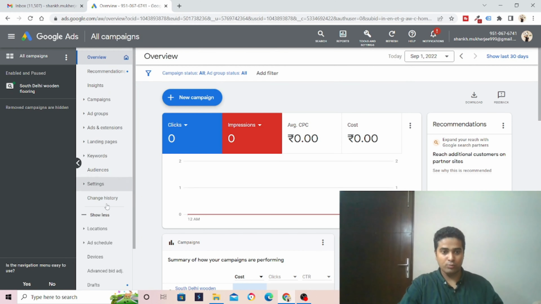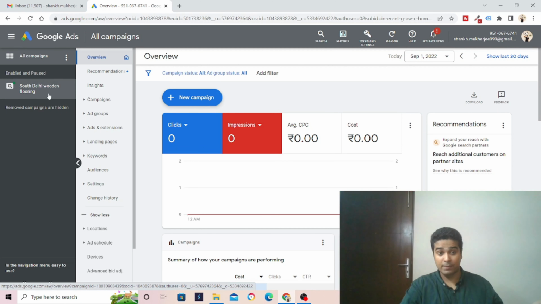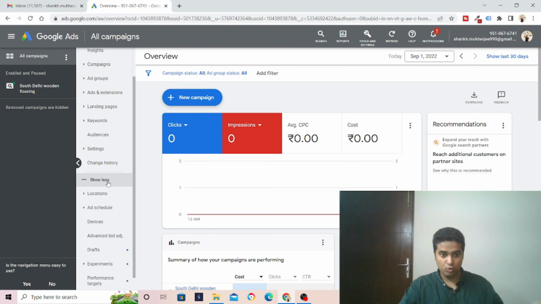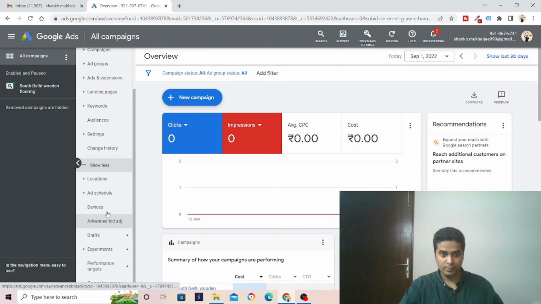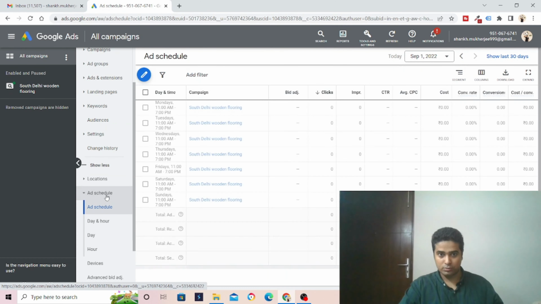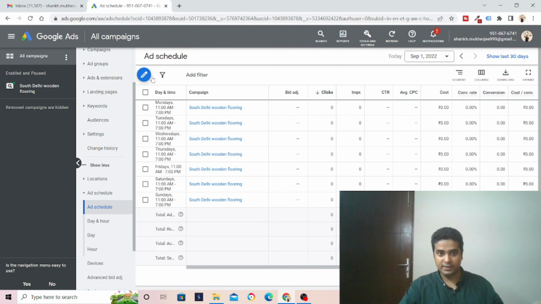Without further ado, I'm going to get to my panel. As you can see, there is a primary panel over here, rather the secondary panel, because it shows just the campaign names, and the second one, which is the primary campaign name. There is a recommendations list, insights, campaigns, ad groups. So you have to scroll down and select show more and select ad schedule. Once you do that, there is a pen icon out here.